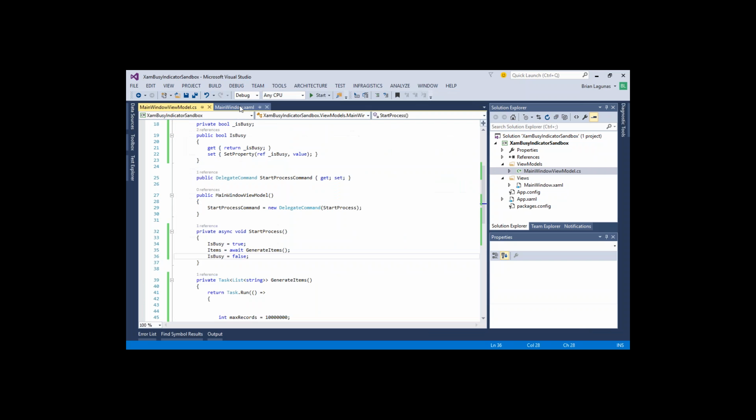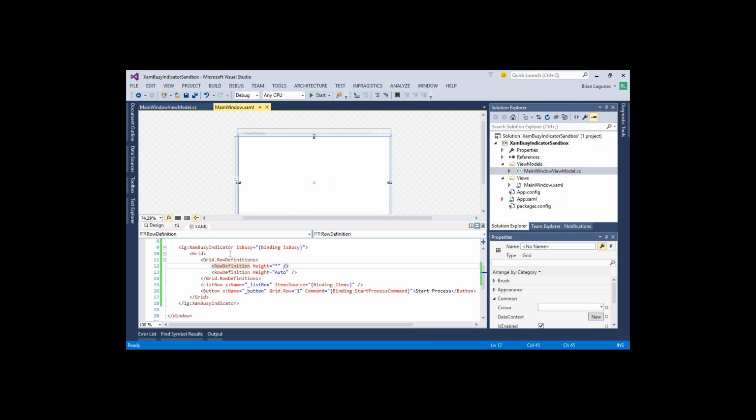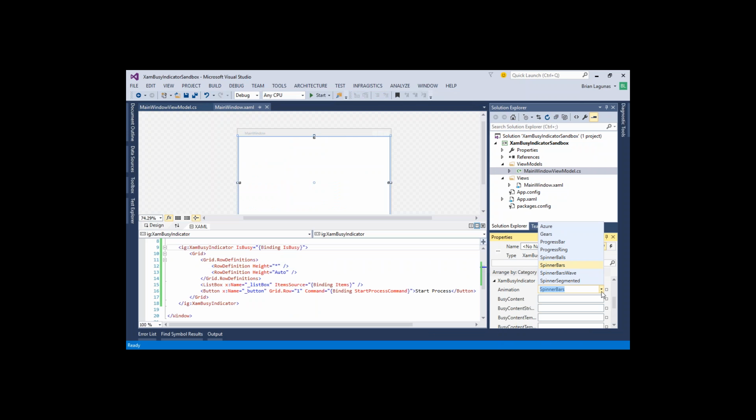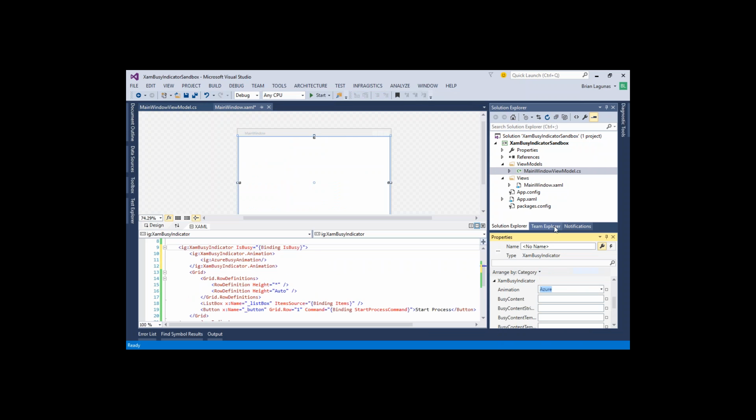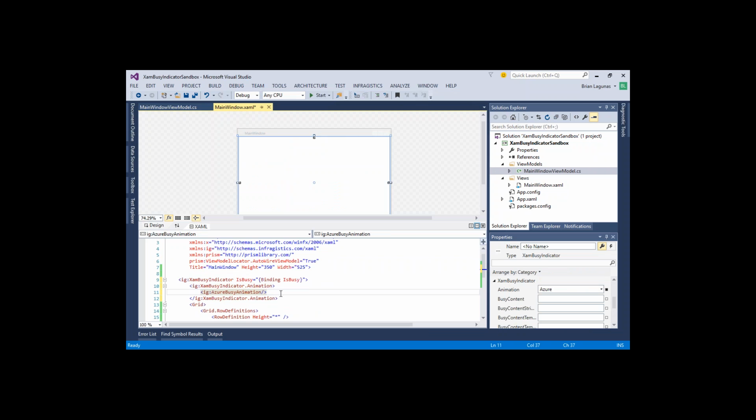Cool. Well, what's also cool about our busy indicator is that we actually have a number of default animations. For example, I'm going to come into the busy animation property. So we go busy indicator animation. As you can see, we have an Azure, gears, progress bar, progress ring, spinners, all kinds of cool stuff. So let's say I want to use an Azure animation. So let's run this and see what the Azure animation looks like.